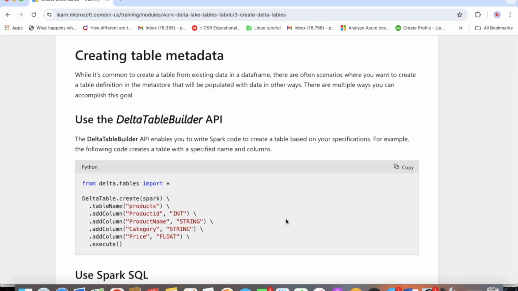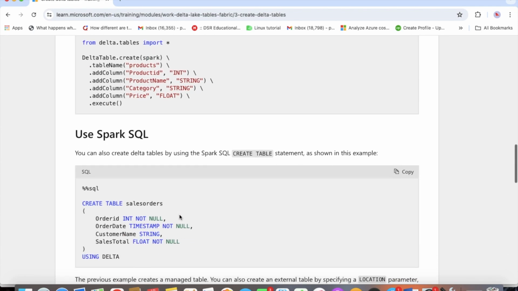With the Delta Table Builder API, we can write Spark code to create a table based on our requirement, just like we are doing here, right? We are just creating a Delta table with all the column names and giving the data type for those columns, and later we can populate the data for this table. So the Delta Table Builder API is one way to do that, and then we can use Spark SQL, right, to create a Delta table.